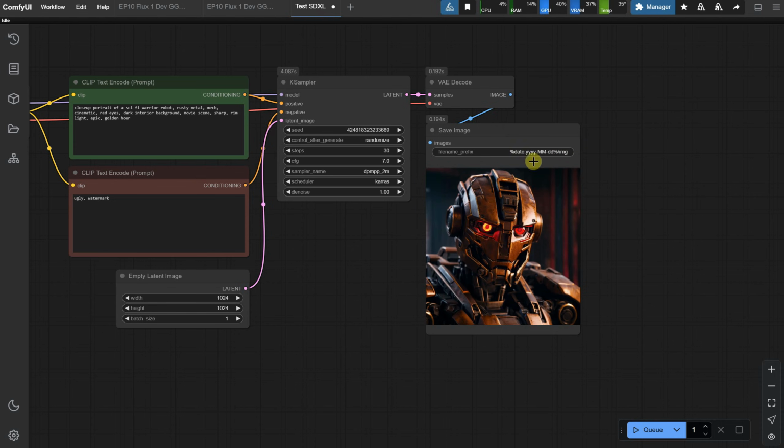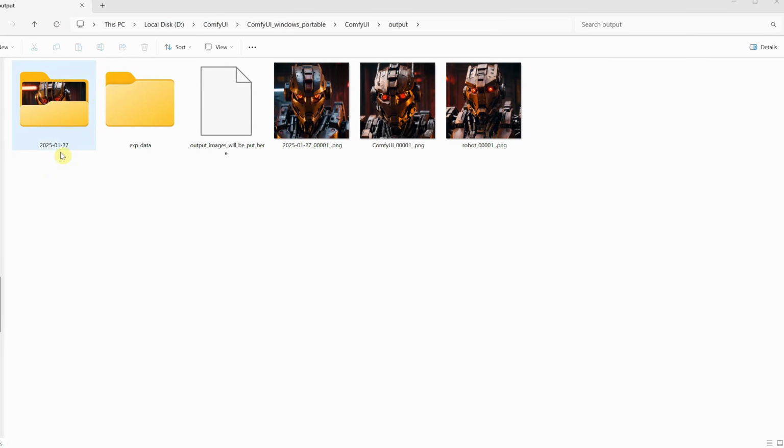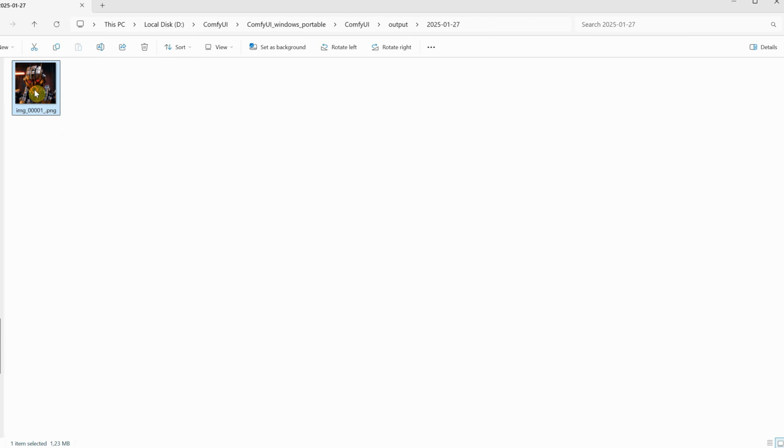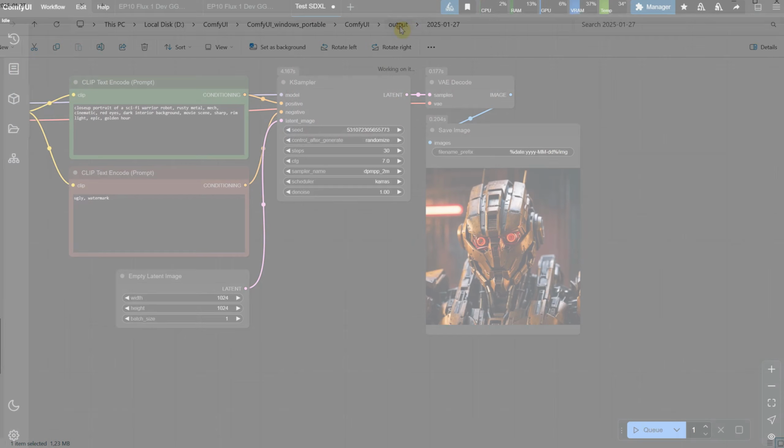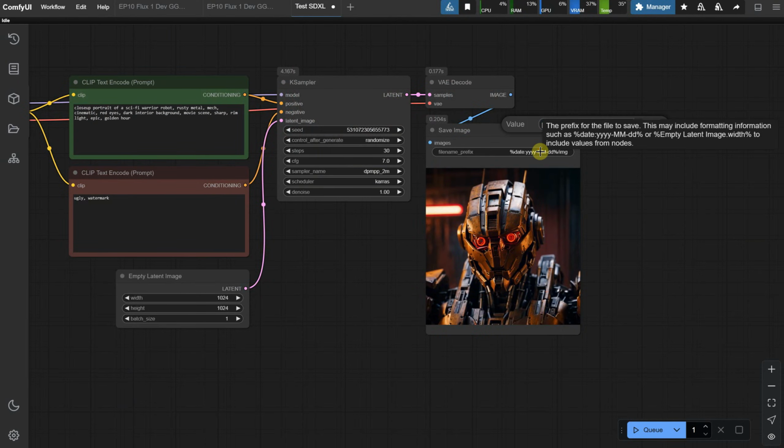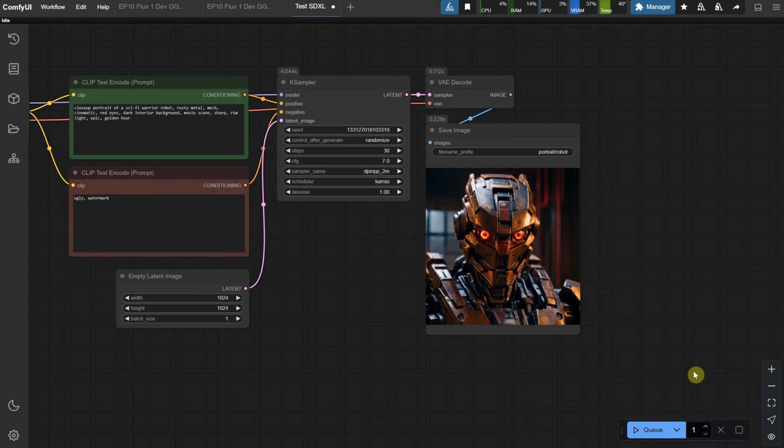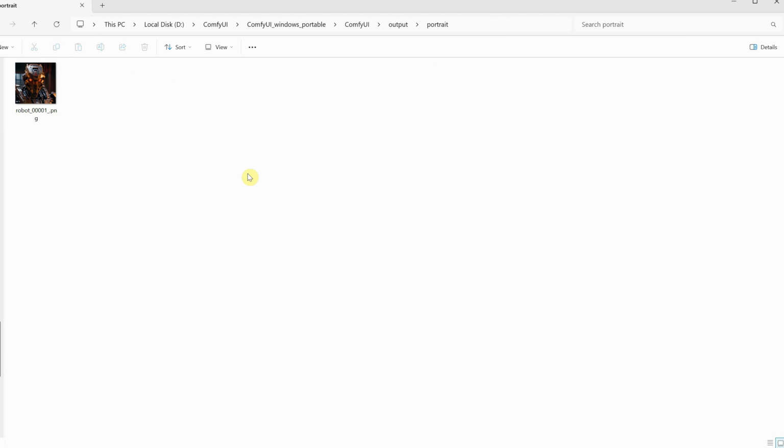Now, when I run the workflow, I can find the folder with the current date, and inside the images will have the prefix I set in the save node. The first part can also be the folder name. For example, if I want a folder named portrait, I add a / and the text I want in the image prefix like robot. After I run it, I get the portrait folder, and inside the image will have the robot prefix.